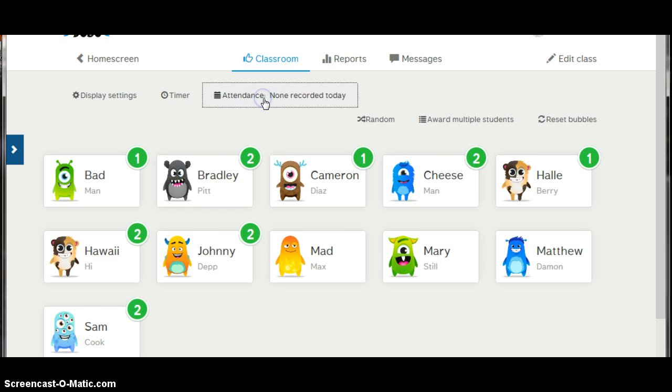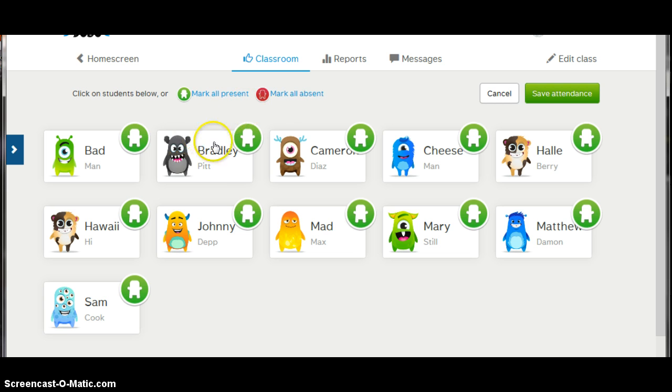You can also record attendance on here, where I like this because if there is one student absent, then you can mark that they're all present, but if you want a student absent, you would just click on them and it's absent. If they came in tardy, then it would be the yellow.